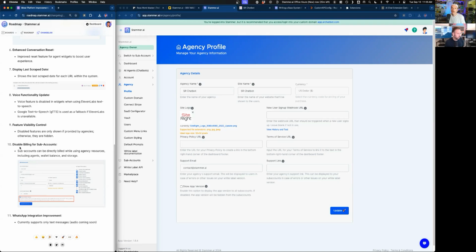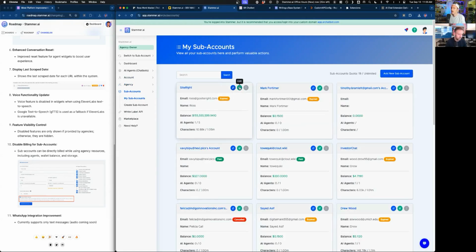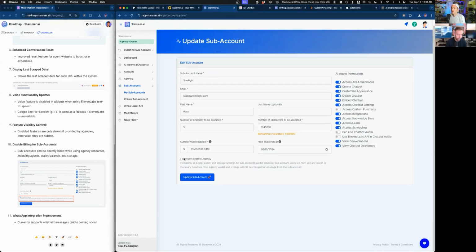And then finally, we have a larger one that a lot of people have been asking for, which is the ability to disable billing for sub accounts entirely. That's going to be the last item we talk about quickly. So if we go into any of these sub accounts, we can see now that there's going to be an option to enable here called directly billed to AI agency. When enabled, all the billing, wallet, and storage settings from the sub accounts are going to be disabled. So all your clients and users on that level will not be able to see any wallet balance or anything like that.